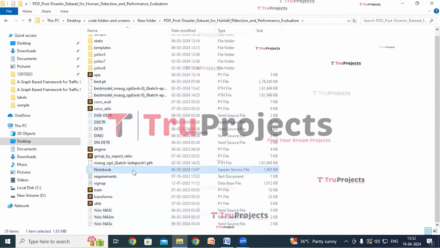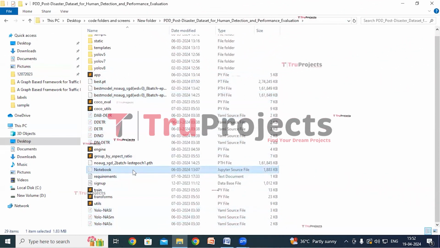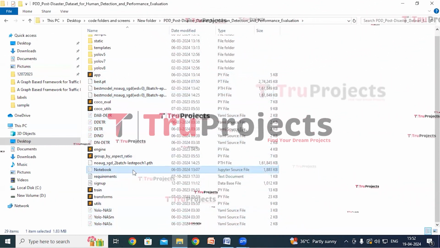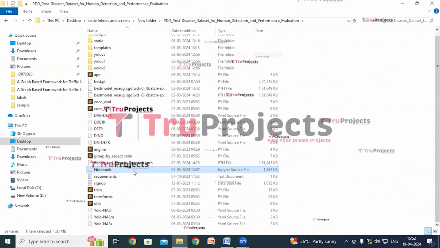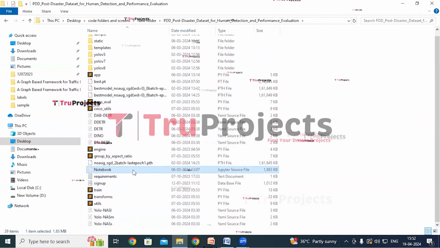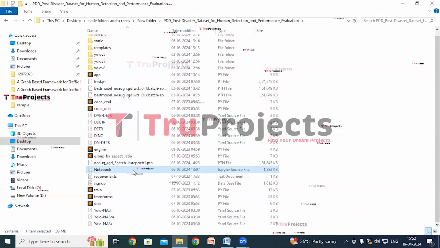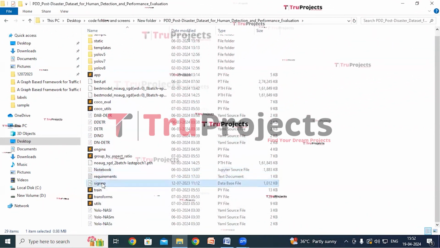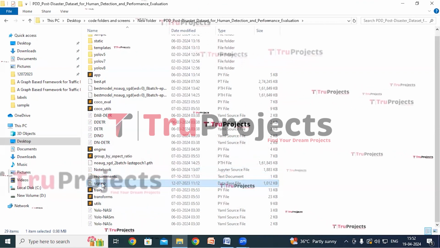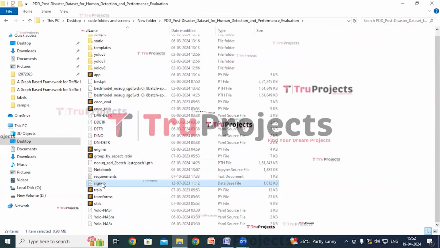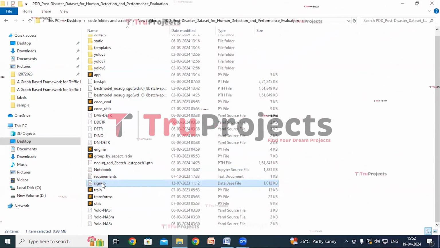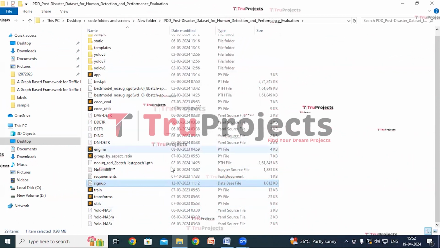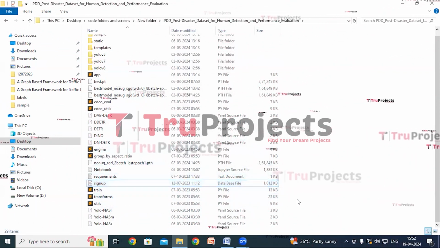This is the Jupyter Notebook source file, which contains a combination of code, graphs, and outputs all in one place. So Jupyter Notebook allows users to write and execute code in individual cells, making it a popular choice for data science. And this is the signup.db file. This file is the database file used to store user information. So it stores information like user signup details. So this is about the code folder.